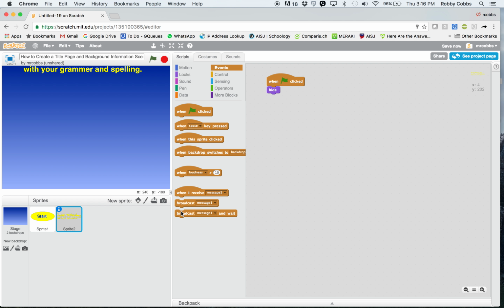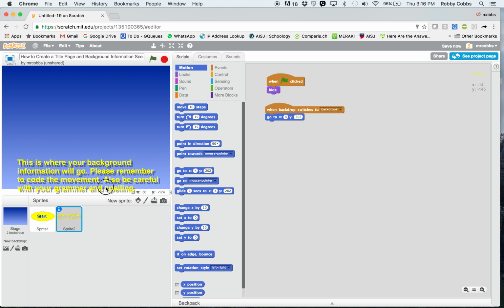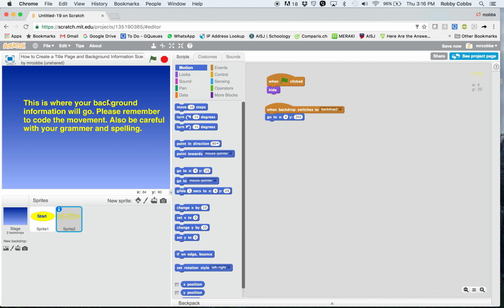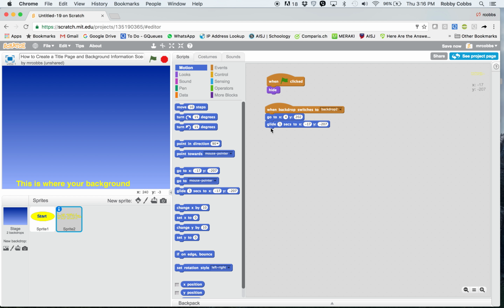So when the backdrop changes to background number 2, I want this thing to go to where it's currently at, and I want it to go all the way down here. So I click and drag where I want it to go, like this. And I'm not just going to click go to there, I'm going to click glide to there. That means it's going to move down. And the speed at which it goes down there is up to you based on the seconds.